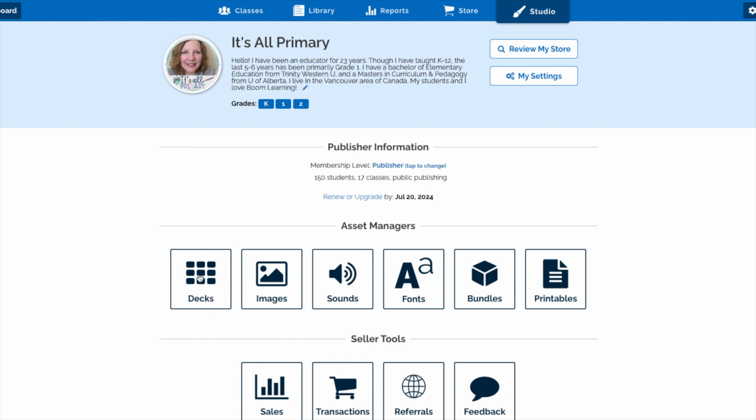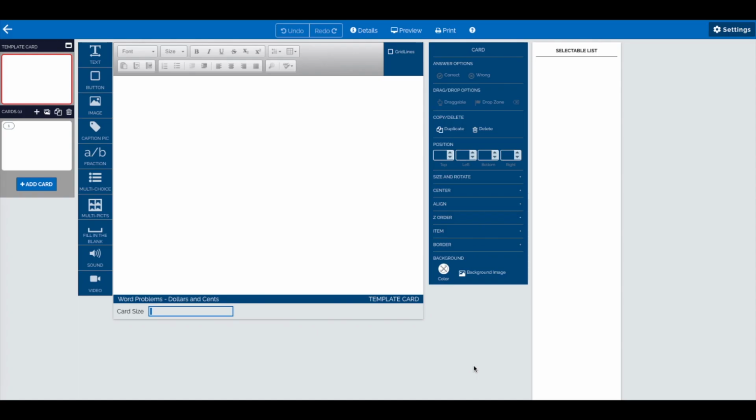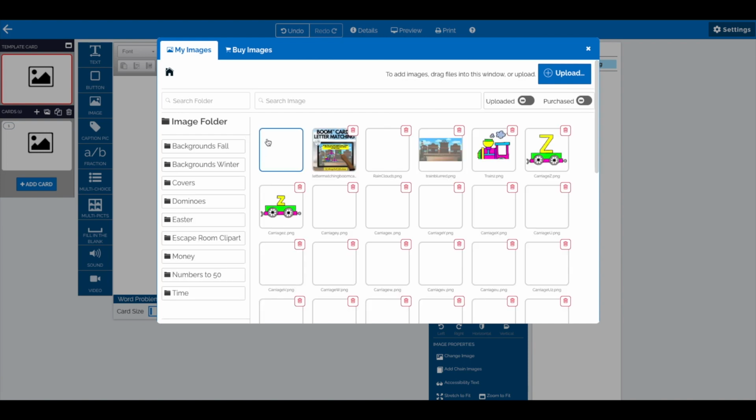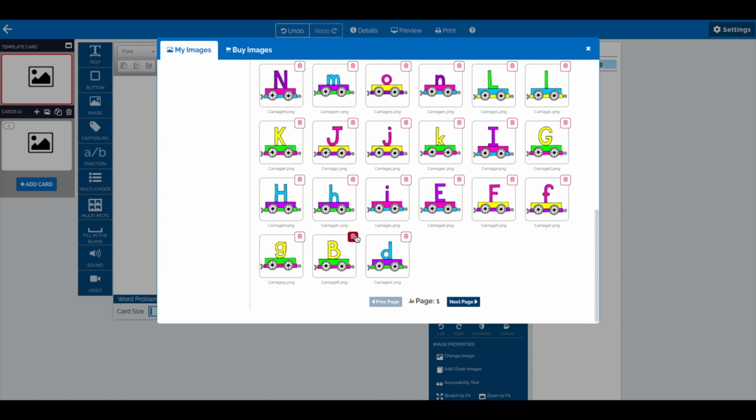Okay, let's go to Decks. You're going to click up here where it says New Deck. If you are new to Boom, after you click New Deck, this screen appears. This top one is called a template card. So anything I type in or add in here will show up in the following cards. For example, if I just drag an image, it'll show up in my other cards. These are what you're going to see in this deck I'm about to do.